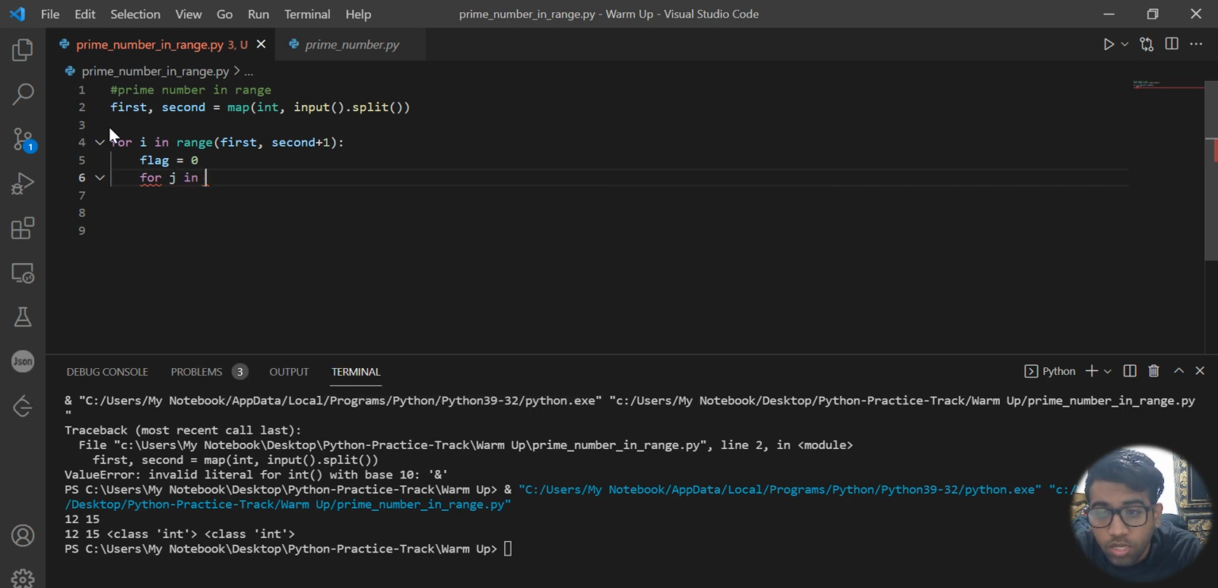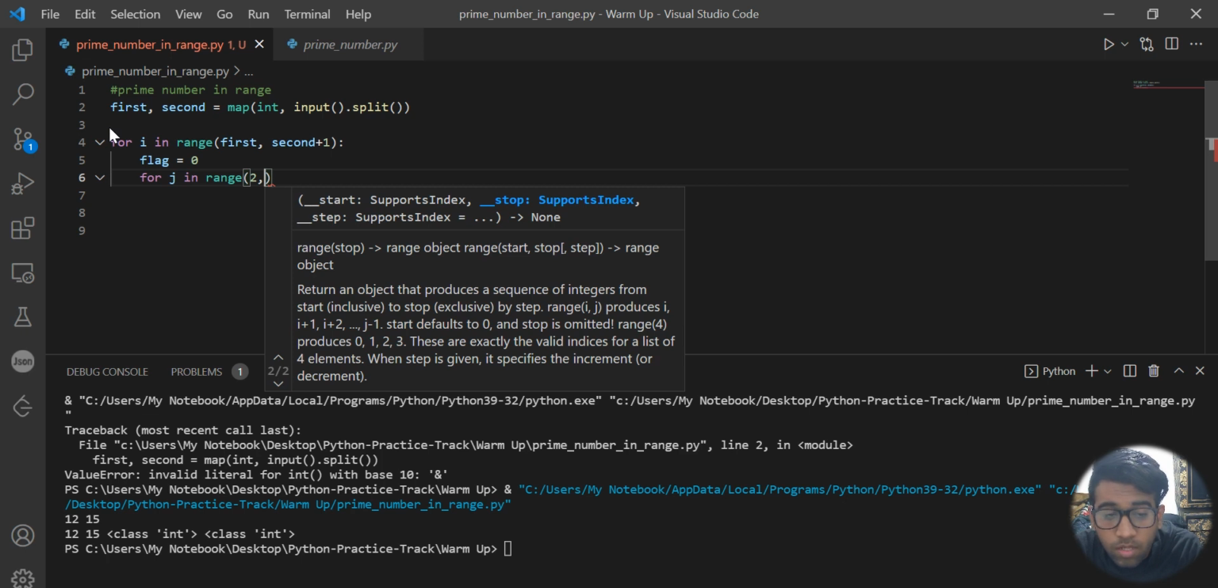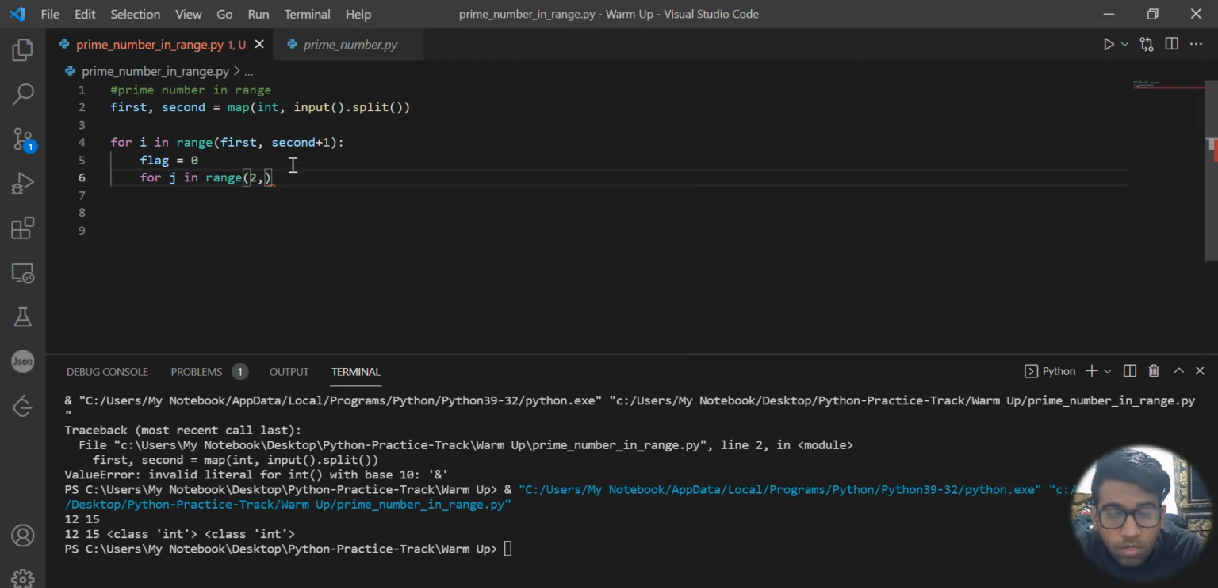For j in range 2, as 1 is not a prime number, it will check from 2 to one number before the actual number that it is checking. So if it's checking 13, it will check from 2 to 12. If that number is divisible by any number from 2 to 12, it is not a prime number. And 13 is not divisible by any of them, so this is the reason that 13 is a prime number. So 2 to i, it will check i. All right, no problem here.